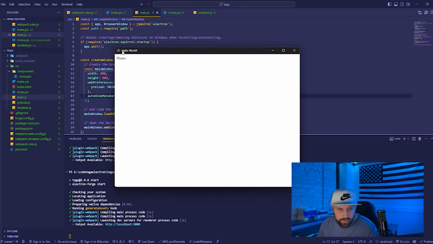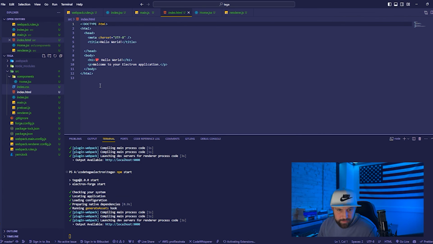If you want to update your hello world and all that, it's in your index.html file. So you can update it here. Just simple, standard, just like we do in React. We can update the index file. It's just not in the public folder. It's in the source folder.